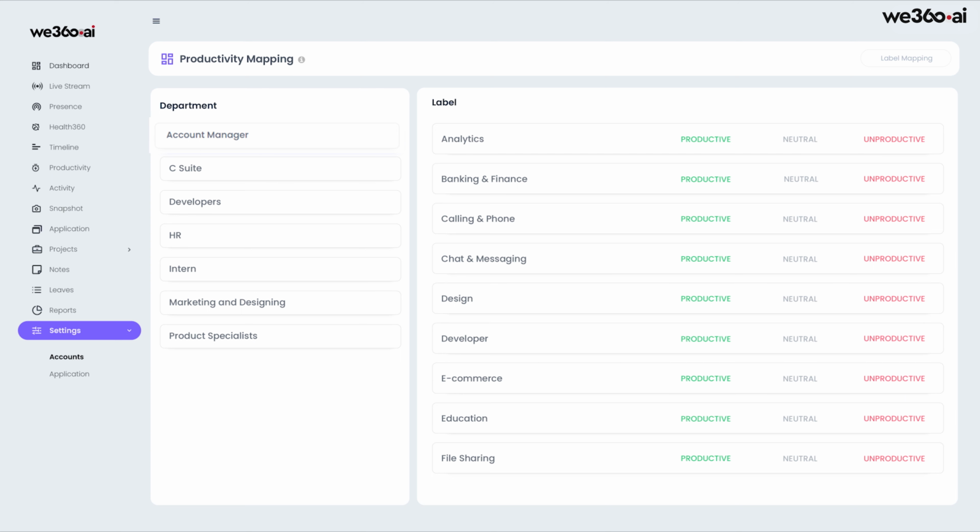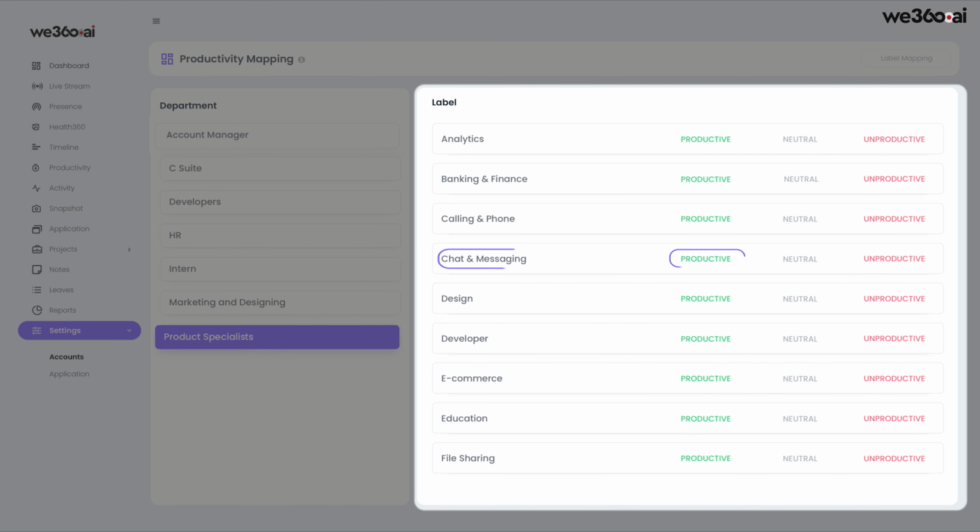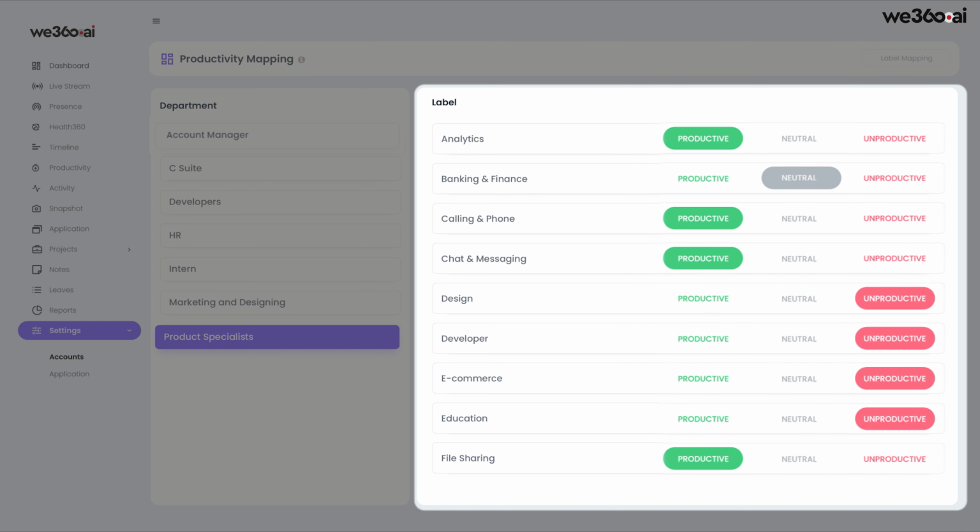Let's consider an example. Product specialists will need to work on chat and messaging applications, calling and phone-related applications, but they may not need analytics-related applications. So, the former would be labeled as productive and the latter would be unproductive.